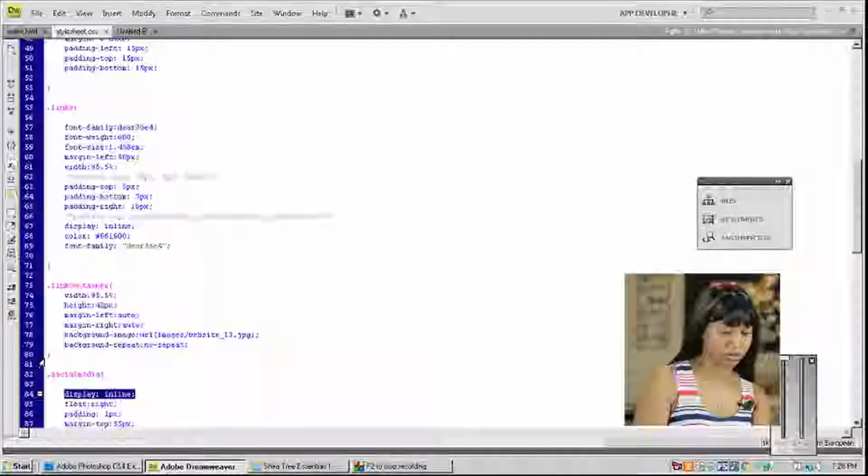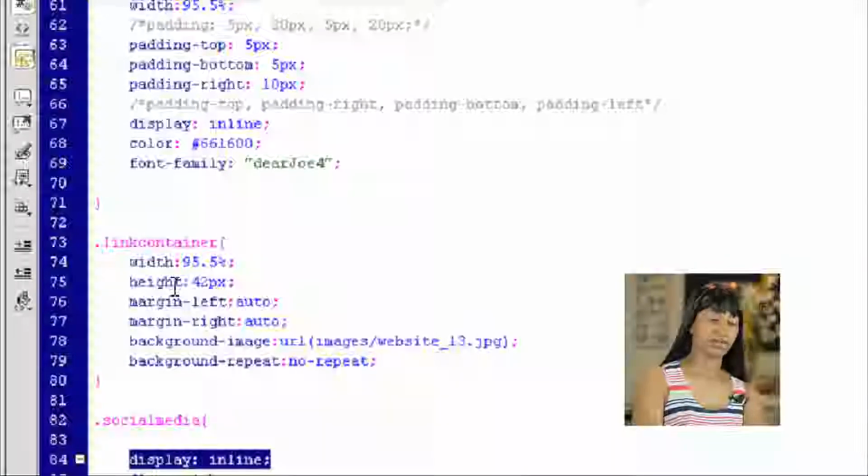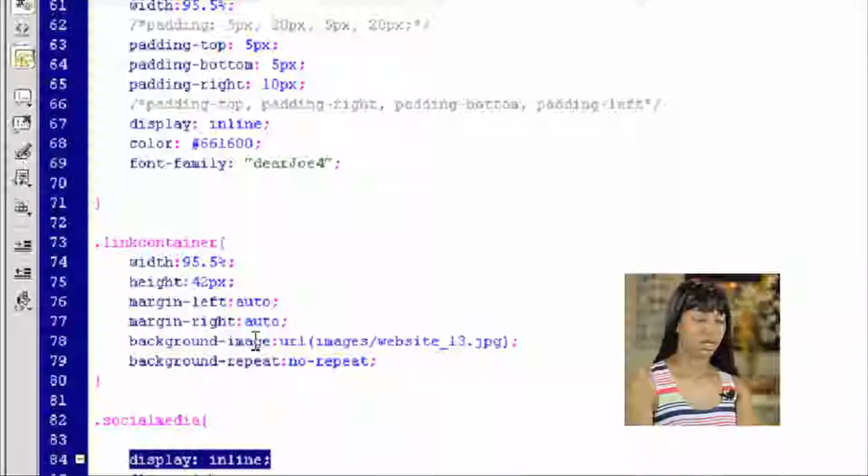Okay, here it is. So link container. Now you see the width is 95.5%. The height is 42 pixels. The margins, we are handling it. Now this is another way to do your margins.